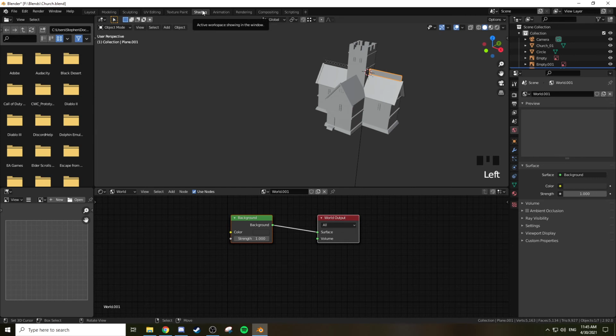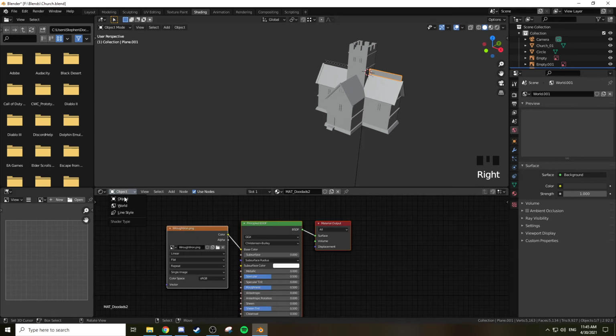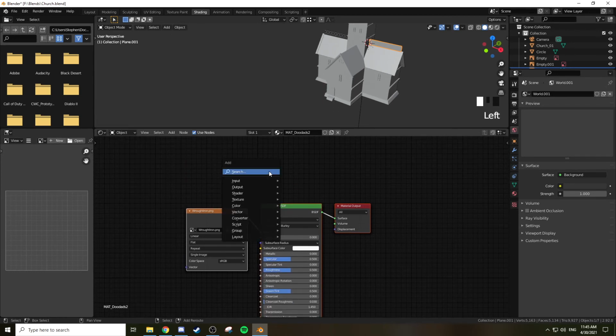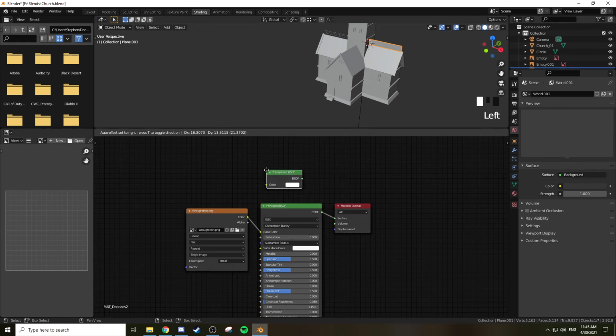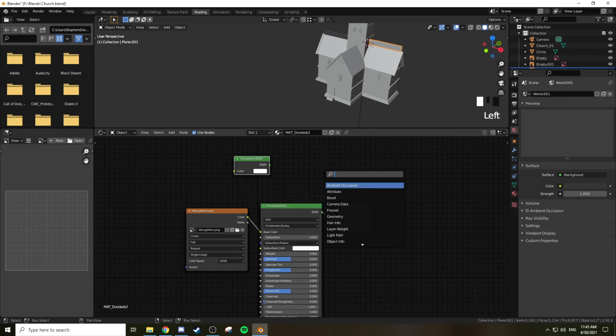But if you're using Blender, we're going to select this face. Make sure you select Object over here, not World. And we've got our Principled BSDF shader. We can do Shift A, and we'll type in transparent. Bring in a transparent shader. We'll do Shift A, search, and we'll bring in a mix shader.